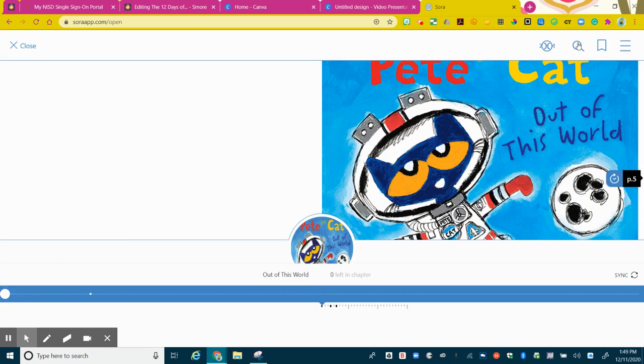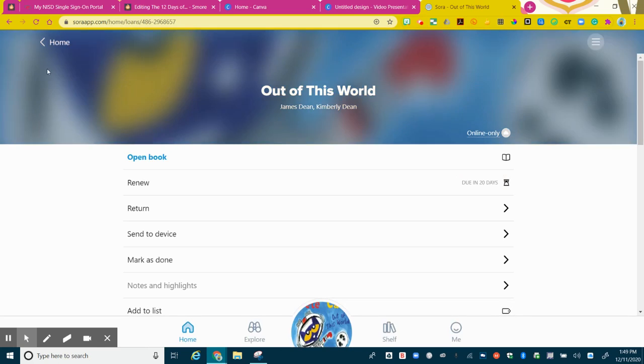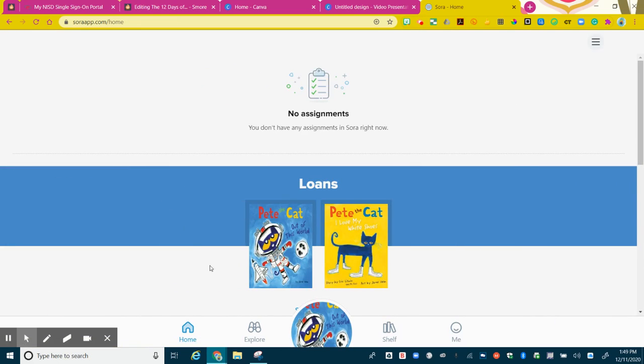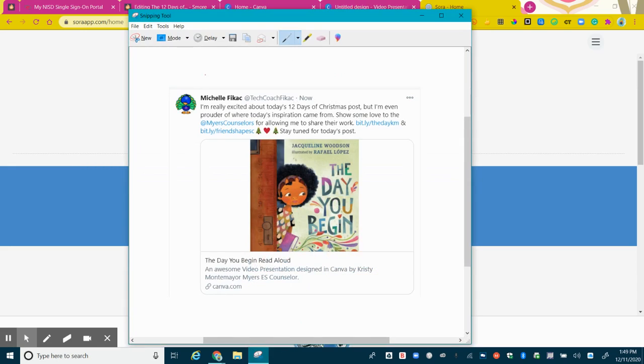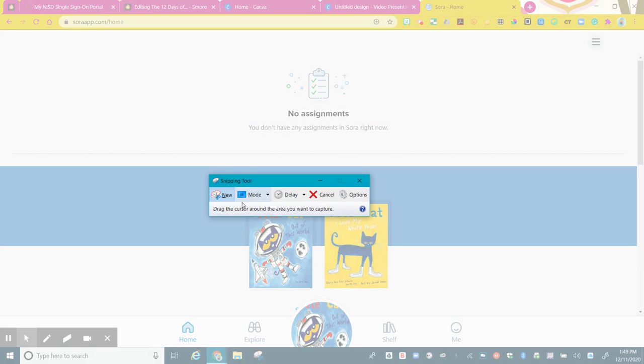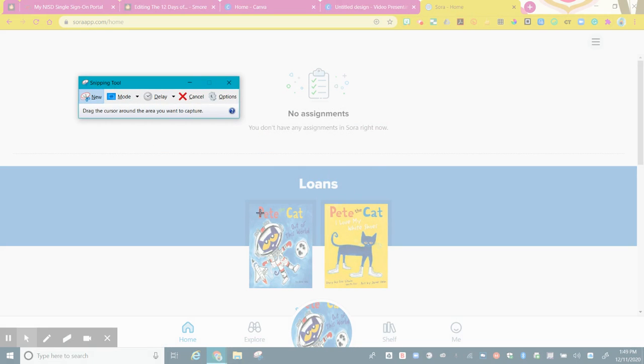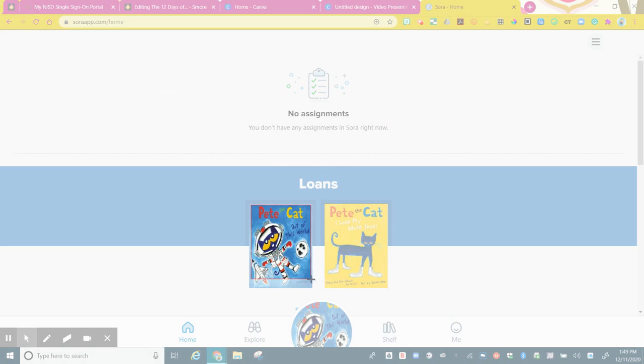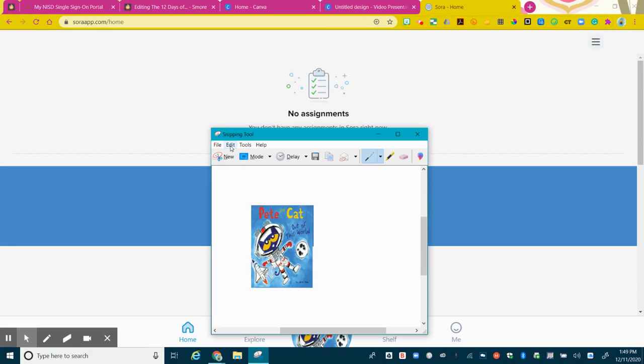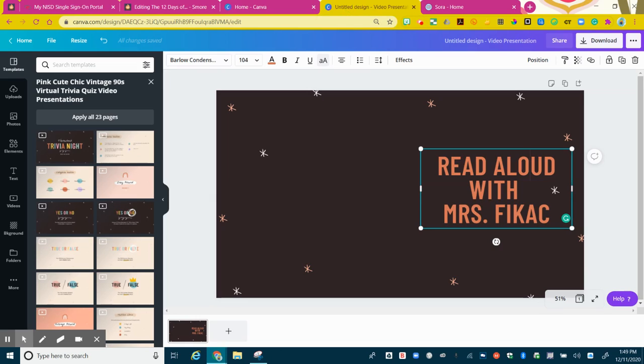And that's really big. So you know what? I know where I can get a really good picture of this book. I'm going to go back home, and I'm going to use my snipping tool right here on this page. Let me move this out of the way, and I'm just going to select the title of my book, or the front page of my book right here. I'm going to go to copy, go back to my presentation, Control V.